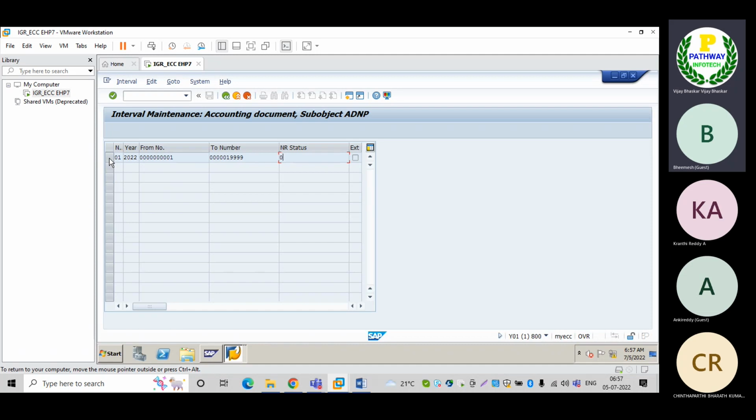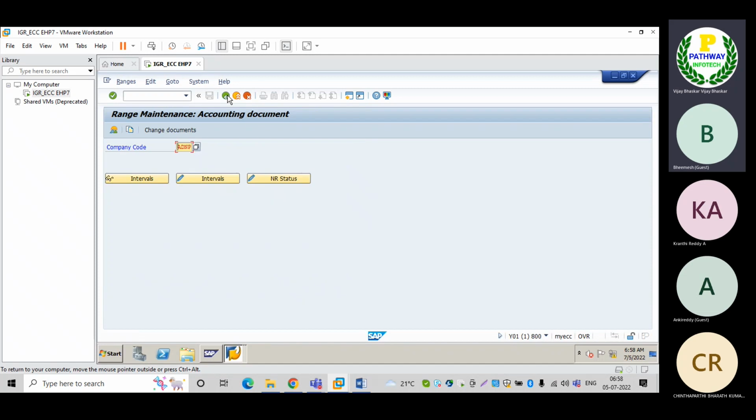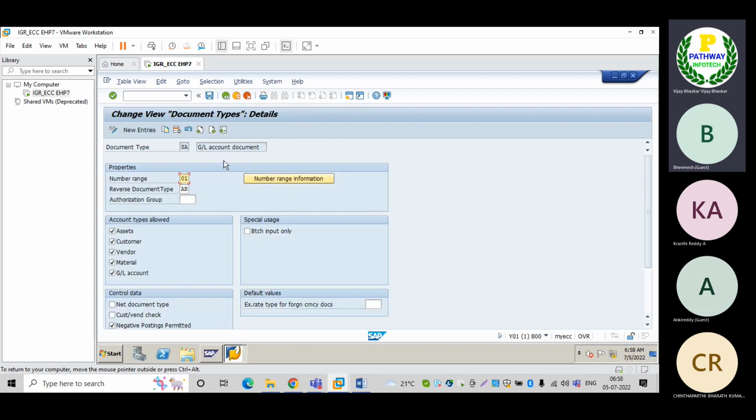But each and everything is not possible to define manually. Maybe my company code has thousands of document types, how can I define them? For that there is an alternative solution. We can copy the previous financial year number ranges to the current financial year. There is an option available. During the project session I will cover all these things. At the moment you don't need it, it is too much for you if I explain everything.